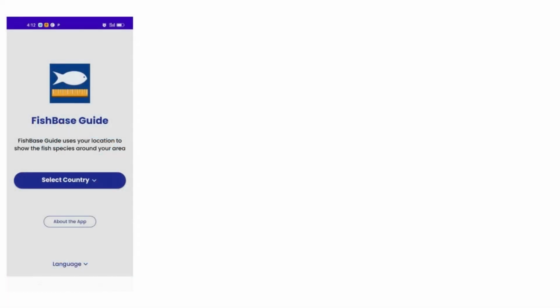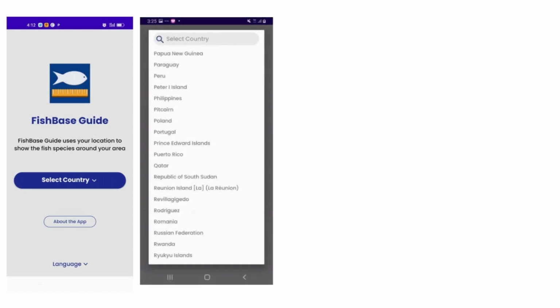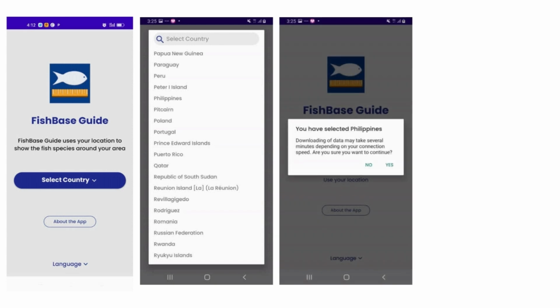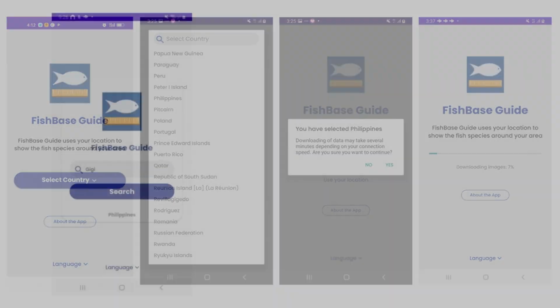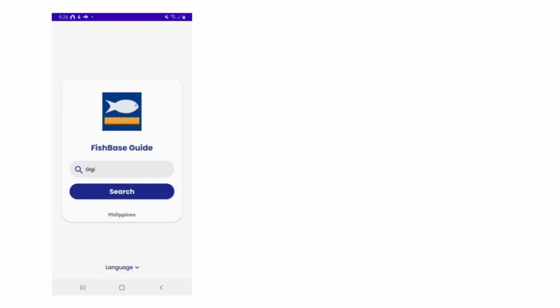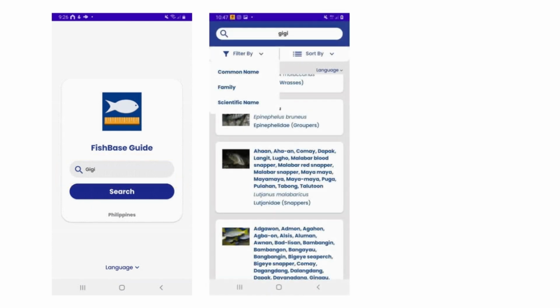To start using the FishBase Guide, open the app and select the country of your choice. Or use your location. After you have defined the location, country information will automatically download to your phone. Now, choose the fish you'd like to explore by typing its common name. For example, search for Gigi. The app will display all the fish species with Gigi as their common name.